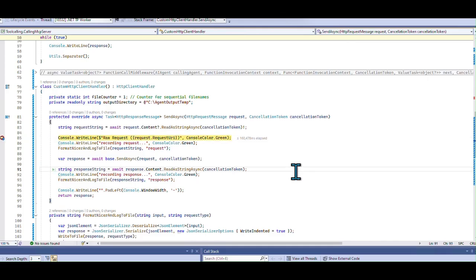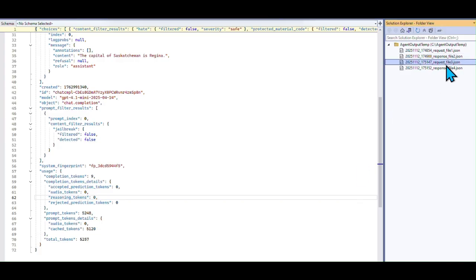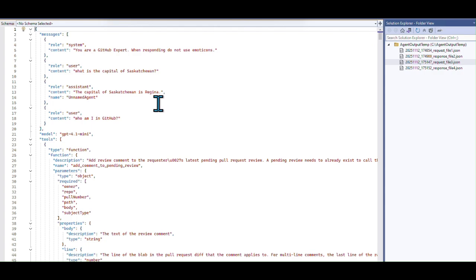So what's going to happen is, again, it's going to make a request, and I'm just going to let this request happen. Okay, the request came, I got a response, I'm recording it. Let me take a look at that now. So here's my next request. And because it has a thread of information, all of my previous requests are here. There's the system prompt, great. What is the capital of Saskatchewan? The LLM answered, the capital of Saskatchewan is Regina.